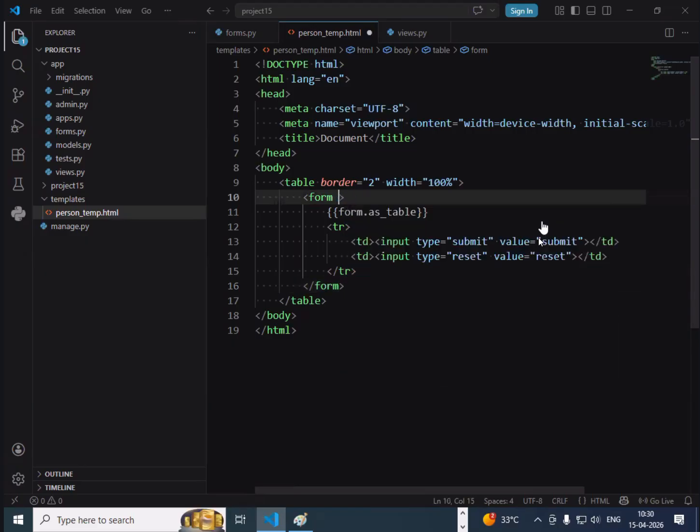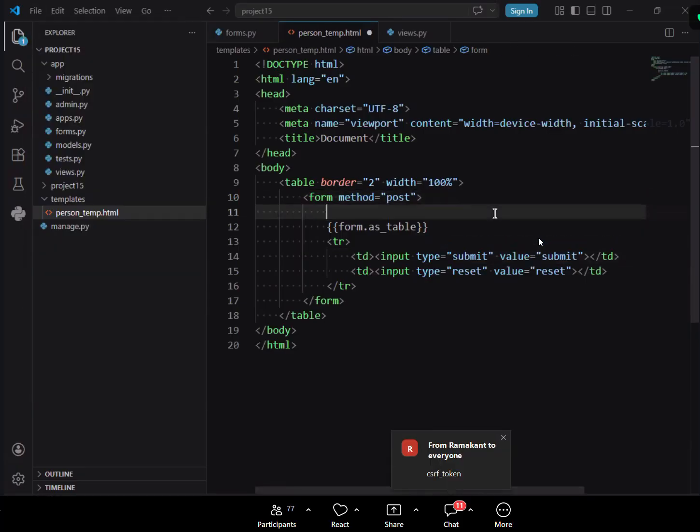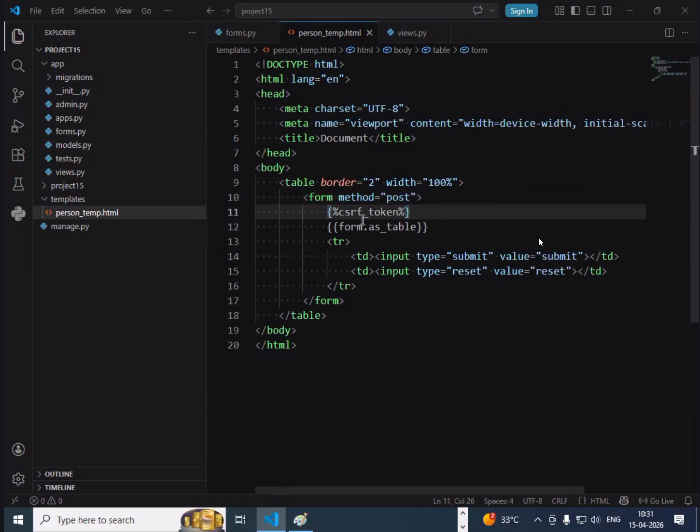Form method. Form method equal to post. You're submitting the form using which method? Post method and define CSRF. CSRF, what is that? Token. Okay, define this particular token because post is a secured request, right? Then next one is what do you do next?